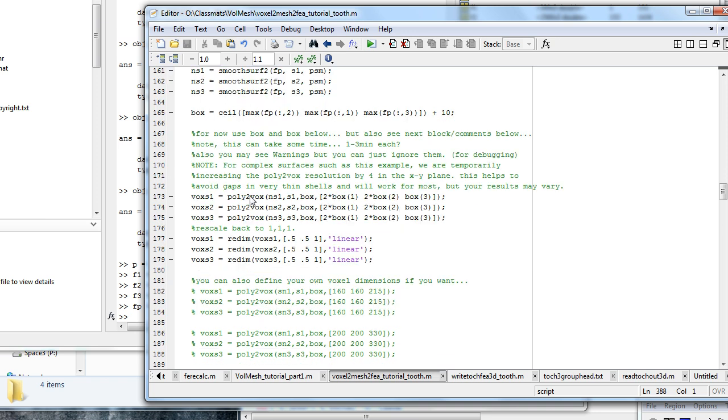And then we're going to convert these three objects into Vox S1, S2, and S3. And I've just replaced the nodes and the faces in the command. Okay, that's all. So we're going to see that right now.